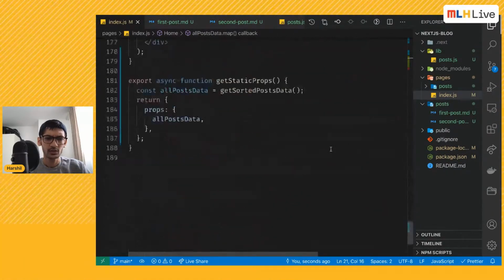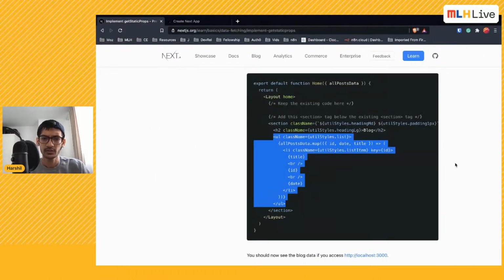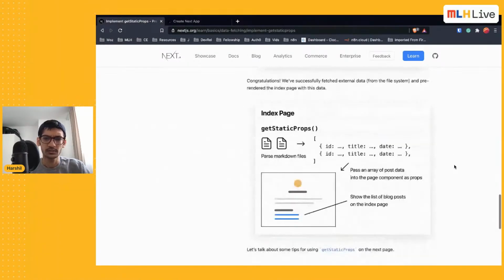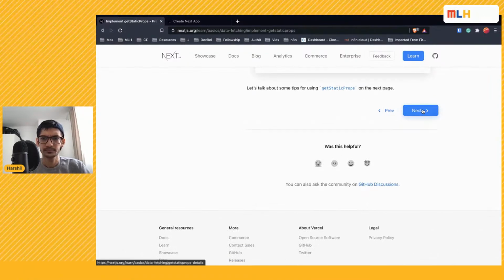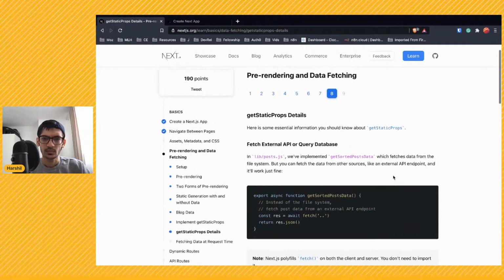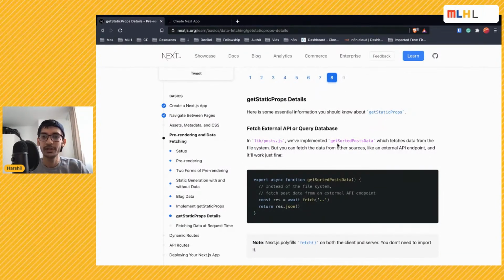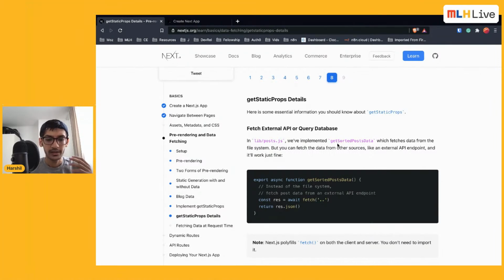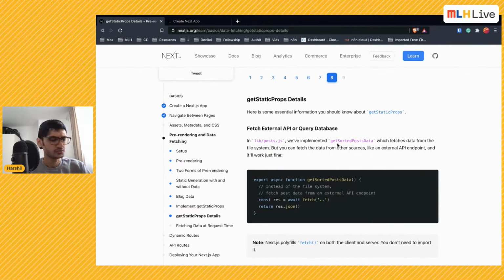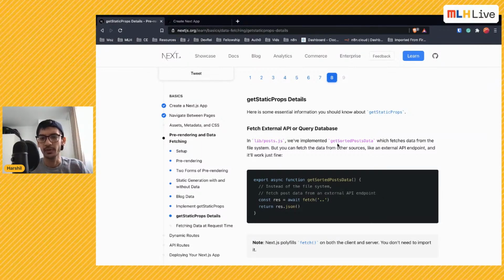So everything looks good over here. So what I'm going to do is I'm again going to go back to my documentation and see what is wrong. Fetch external API or query database. So this is something that you would be doing if you are getting your blog post articles from maybe dev.to, Hashnode or any other platform, right?